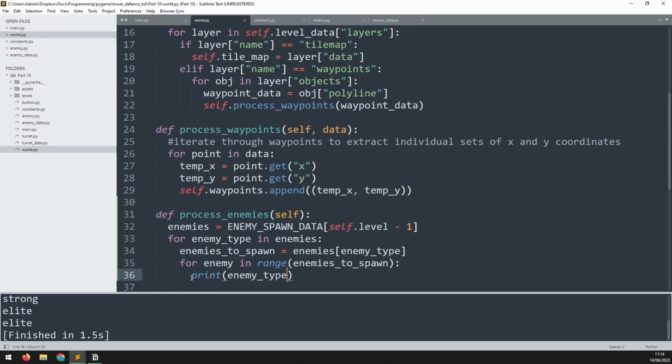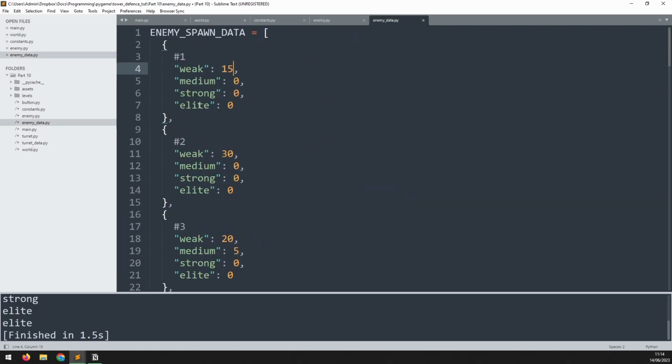What we want to do here, instead of printing out each of those enemies, is we want to store them inside the list. We'll say enemy_list.append enemy type. At the end of this for loop, what I'm going to end up with is a list that contains every single enemy that we want to create. The only issue here is because we're going in order from weak, medium, strong, and elite, it means that they're always going to be generated in that order as well. So they're always going to come out weak first, then the medium, and so on until the strongest guys.